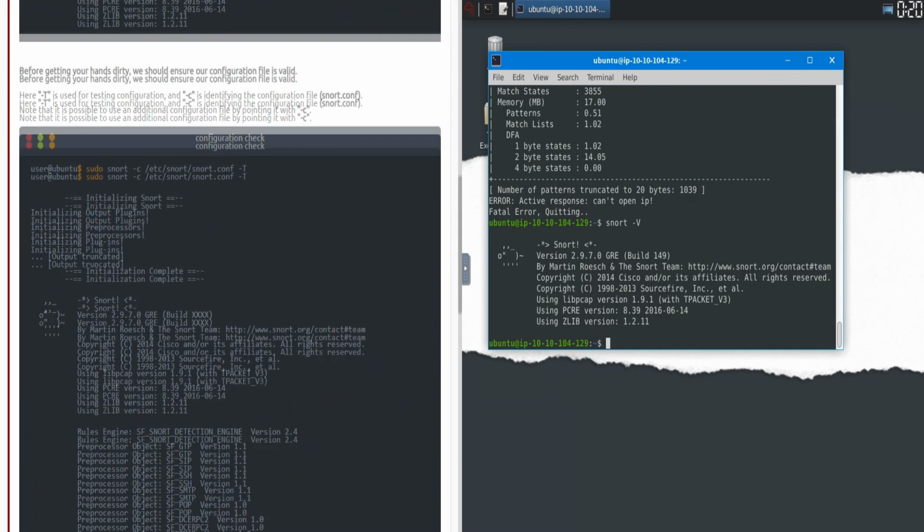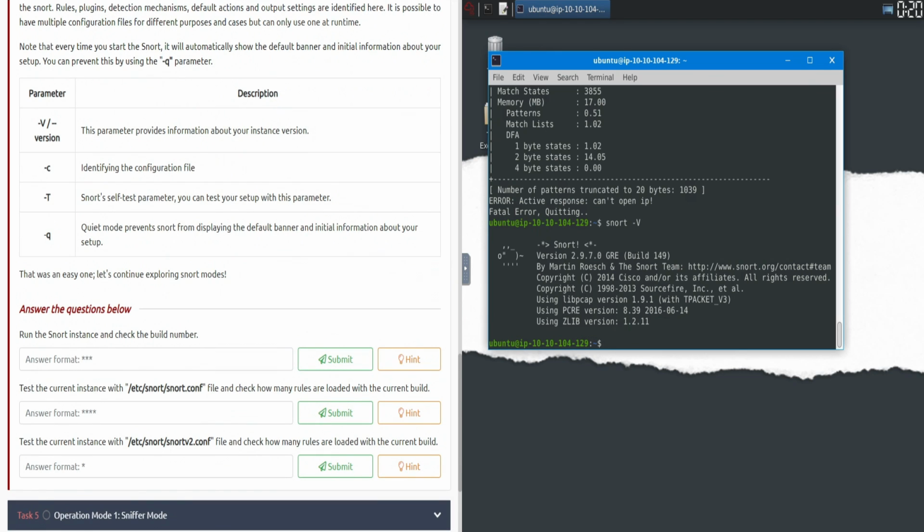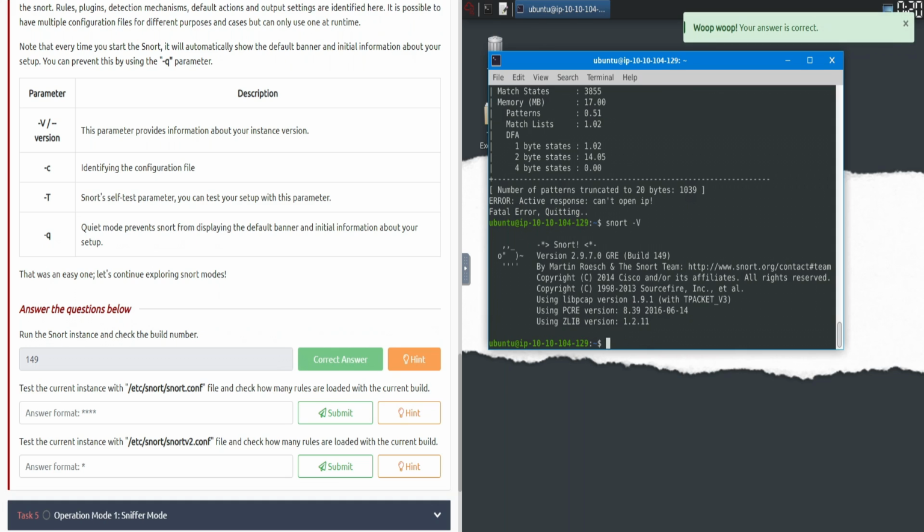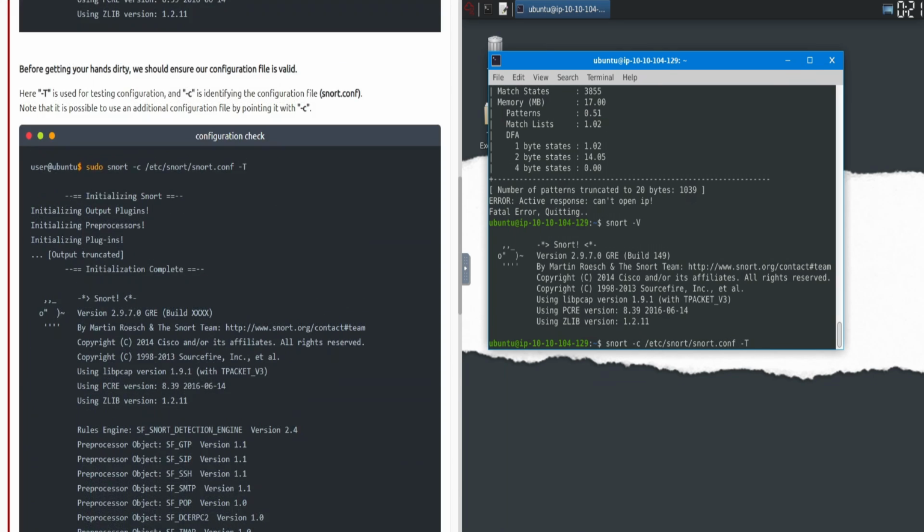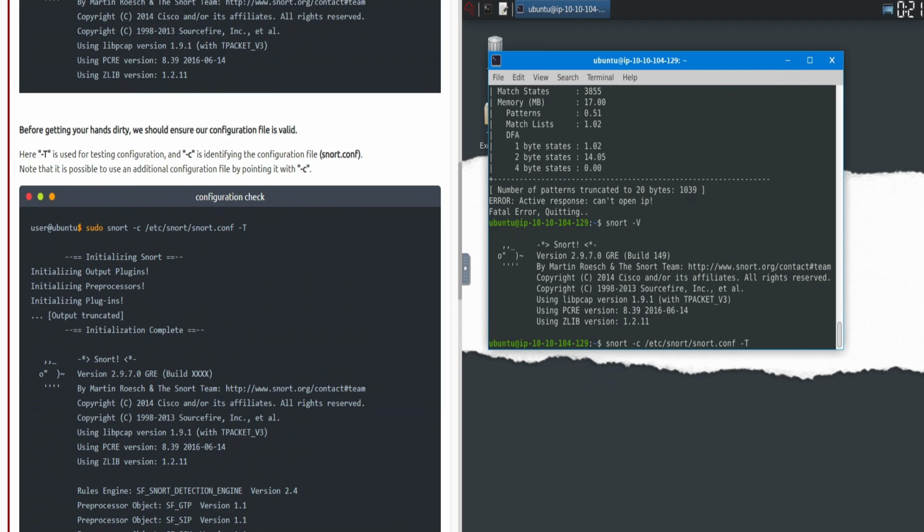So it's build 149. I believe that's what it said here. Check the build number. Yep, 149. Test the current instance file and check how many rules are loaded with the current build. So we'll go ahead and run that. I already ran that. It's gonna be this command. It basically tells you how to do it up here, right here.